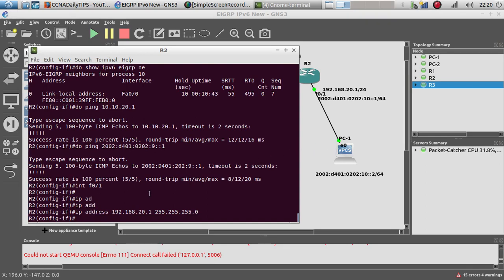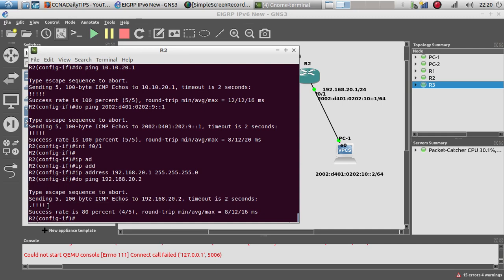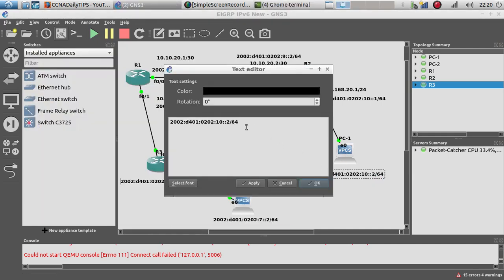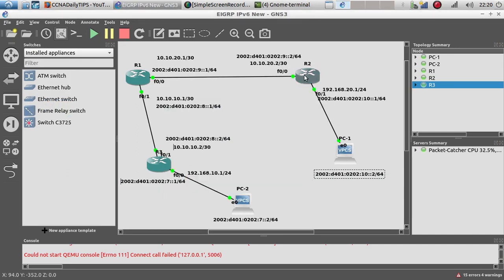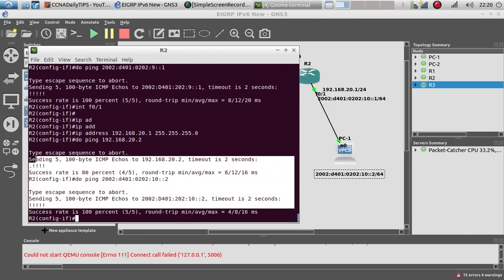Now let's see if we're able to ping the IPv4 address for PC1, which is 192.168.20.2. There we go. We're able to ping that IPv4 address for PC1. Let's see if we're able to ping the IPv6 address. Copy, go ahead to router 2 to ping that IPv6 address for PC1. There we go. So we're able to ping the IPv4 and the IPv6 for PC1.